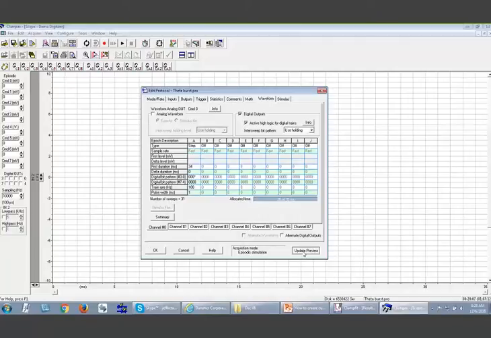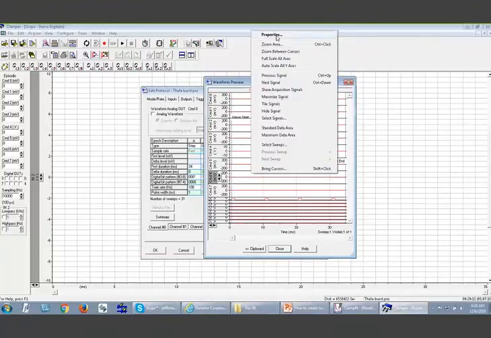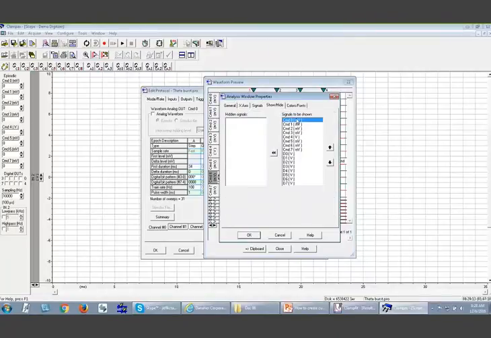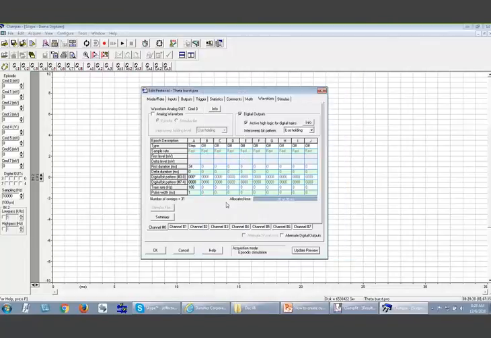Let's just give an example here. Update preview. I want you to see clearly what I show you here: the 4 pulses. This is the digital output sending the trigger to the stimulator. All right, so that is the 4 pulses.